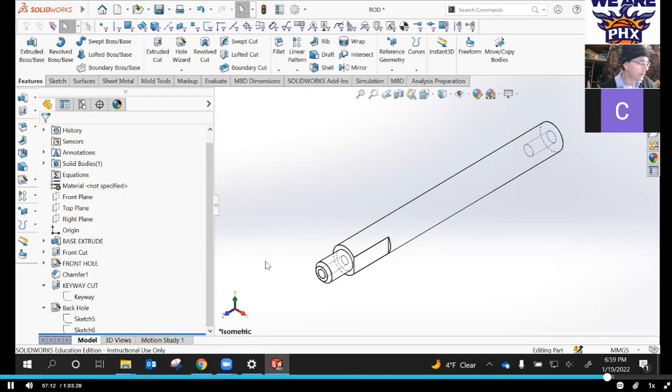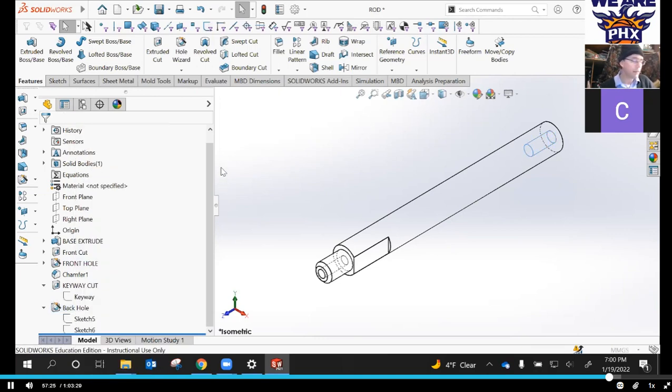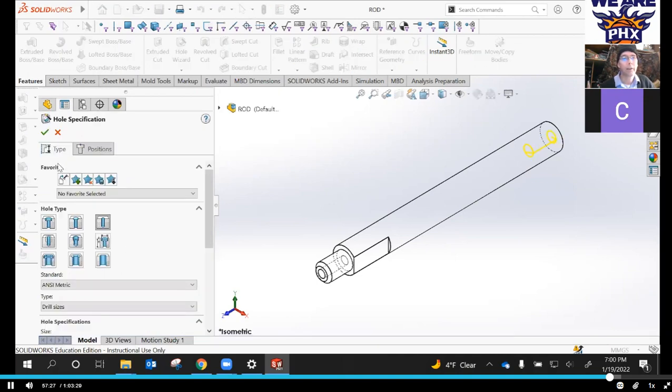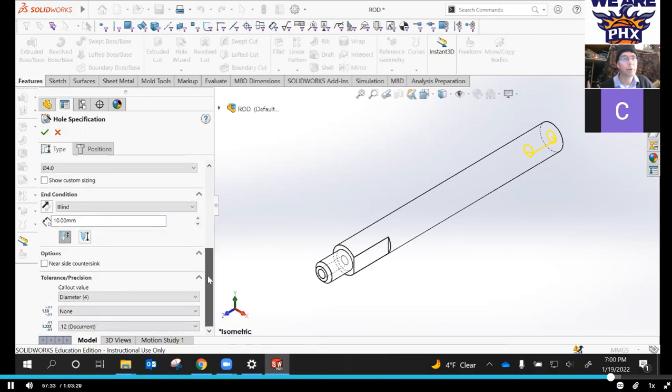Oh, yep, there we go. Right click the back hole from the feature manager, click edit feature, select blind for the end depth. Okay, we're modifying this. Right click, edit the feature. Now we go to the depth. Hole size is 4, blind was 10. Now we change that to 20 and click OK.